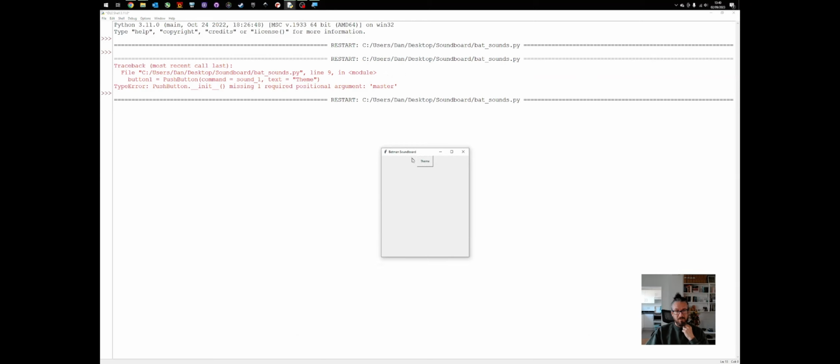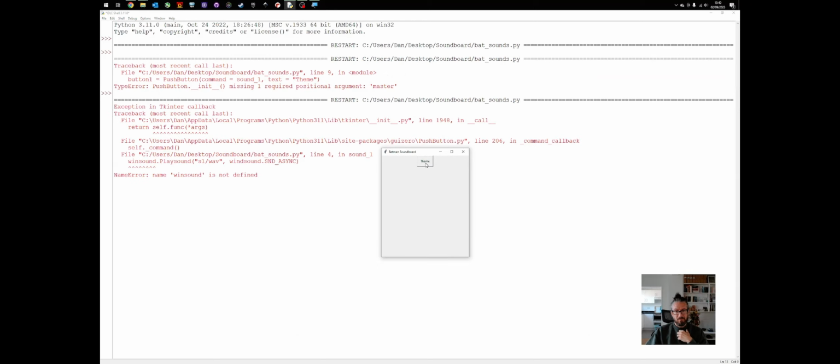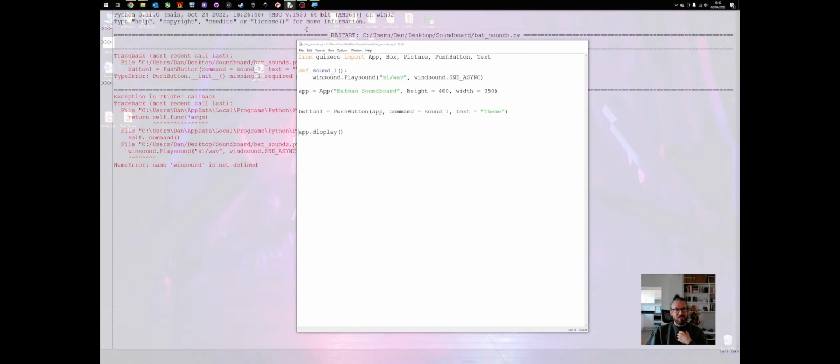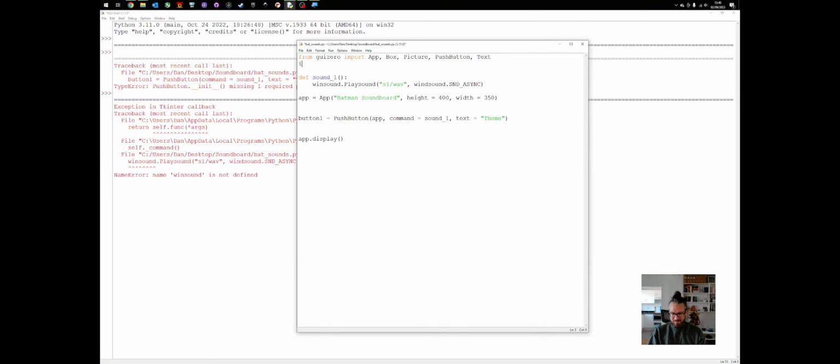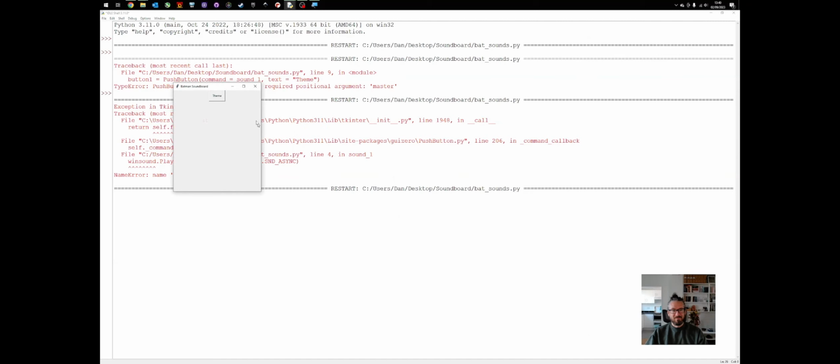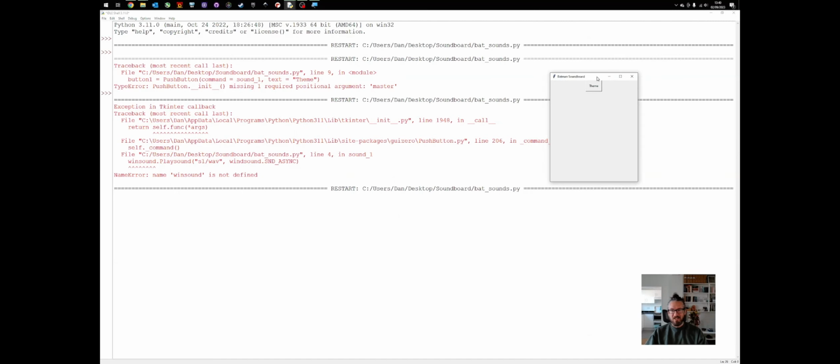Okay, so it's appeared at the top. If I press this, didn't import wind sound. Okay, that was not very good. But we do need to go back to the module section at the front and import wind sound. Schoolboy error there. Let's try it now.